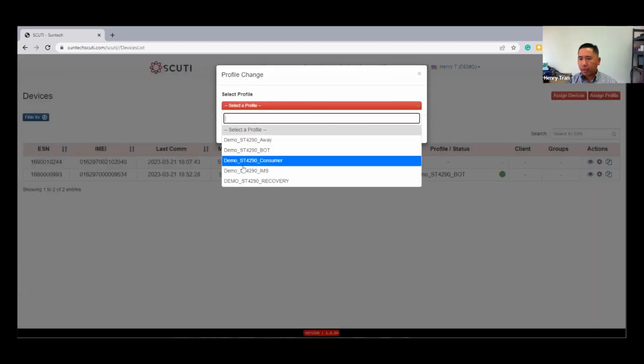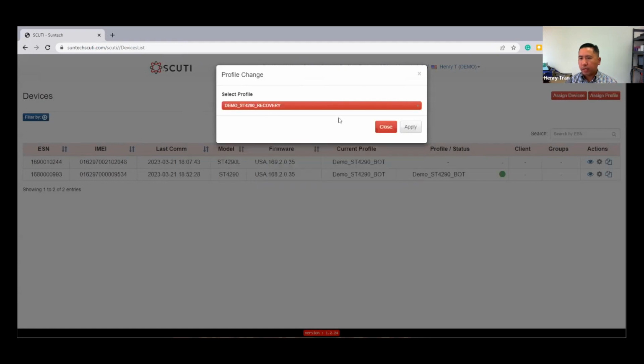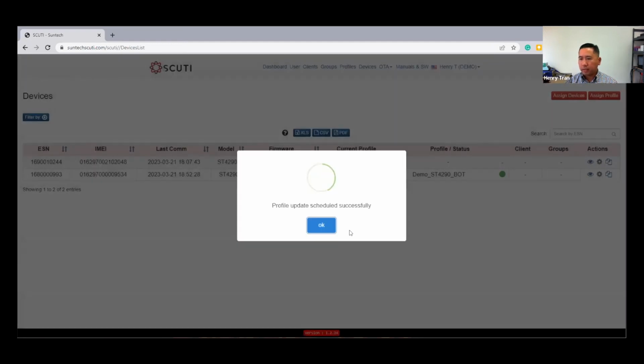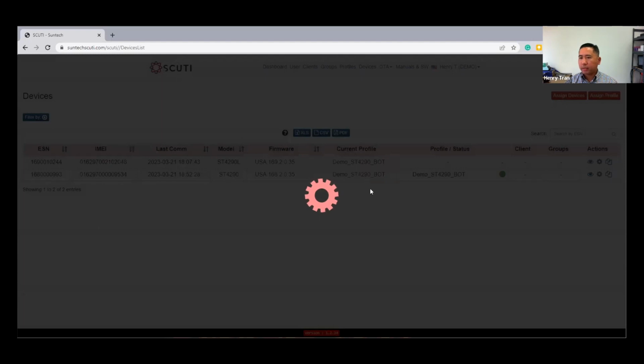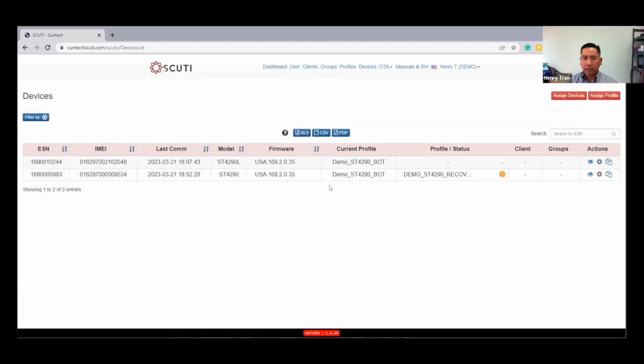So let's say for this one, I want to switch it to recovery. I have that profile, I hit apply. So the next time it's scheduled to check into the maintenance server, it will update the devices for you guys.